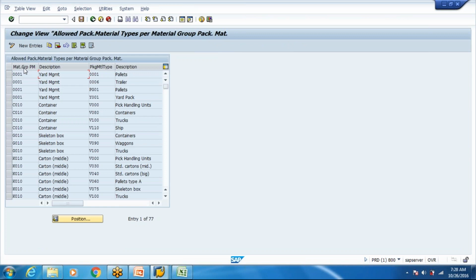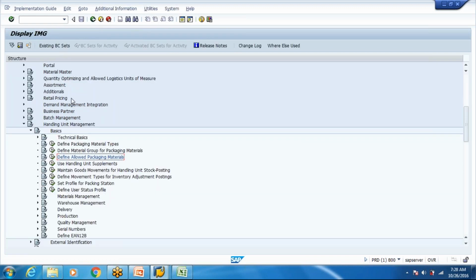Okay. So packaging material. Yeah, Harun. We have to maintain the same config in ECC and EWM both, or we can maintain only in one system, because we are anyhow switching to EWM? No, no. Both the systems we have to maintain.